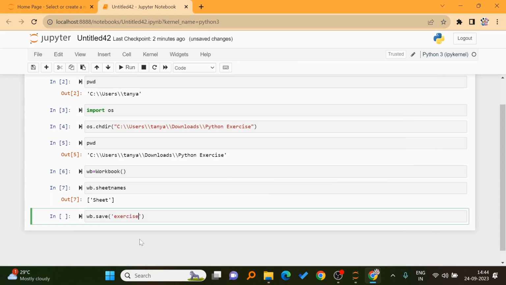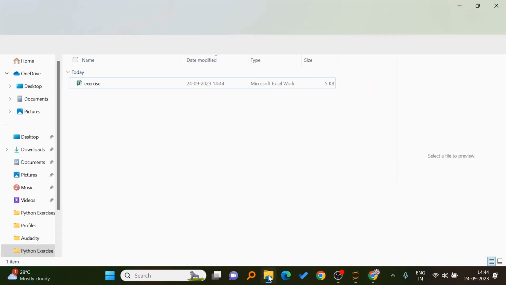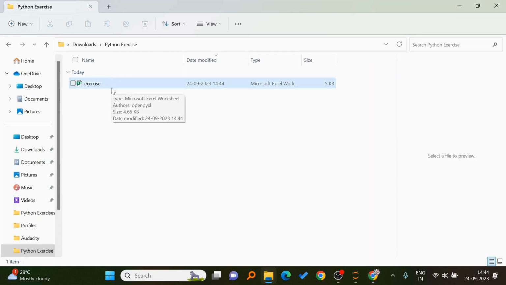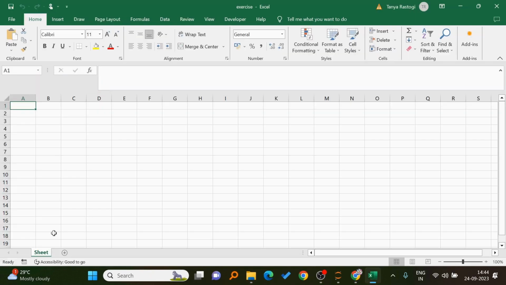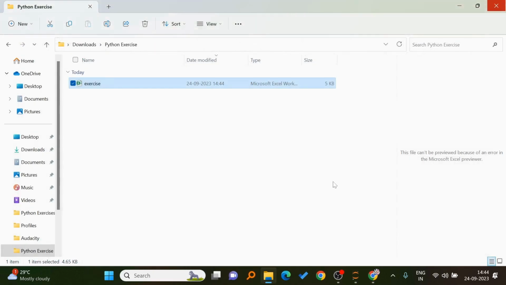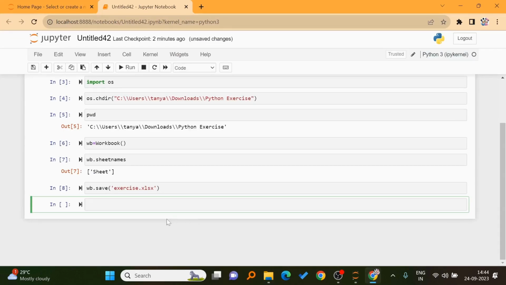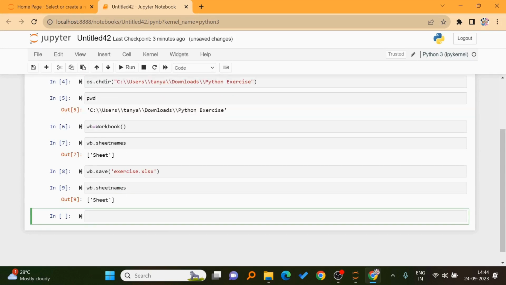Let us suppose I want to name it XLSX exercise. Now you can see the XLSX exercise workbook has been created in XLSX format and the sheet name is Sheet. Now you can run the same function again in order to check the sheet names. It has been created and you saw that it was there in the workbook.